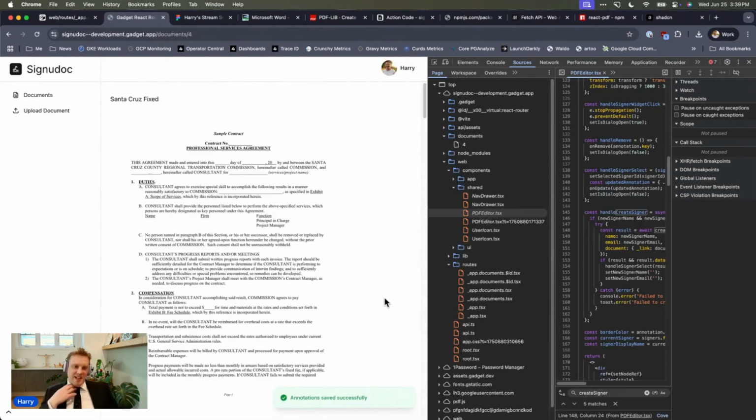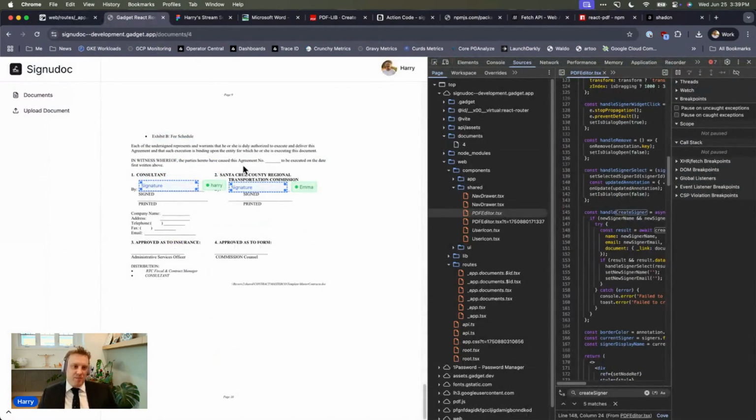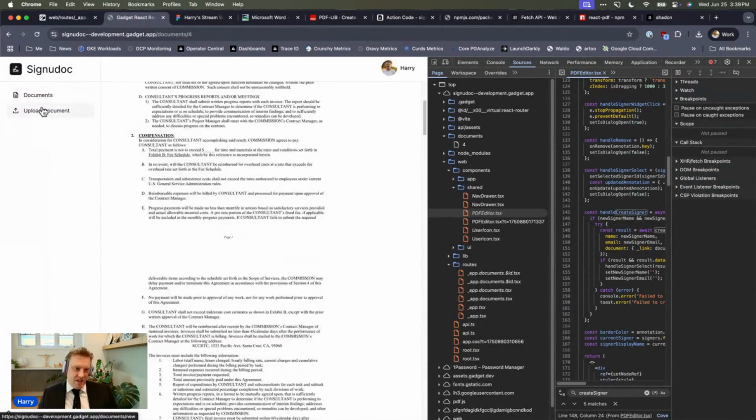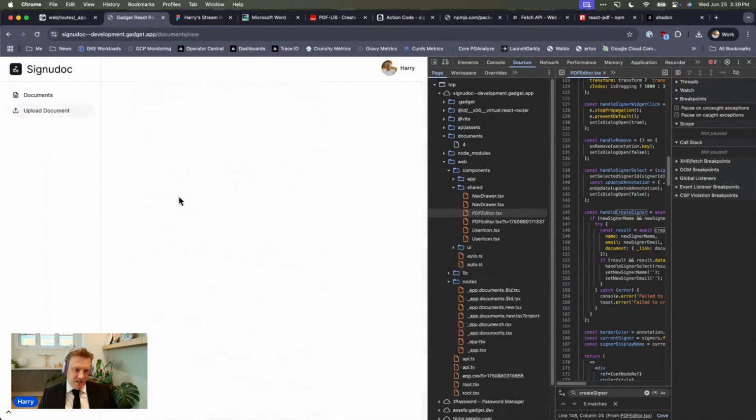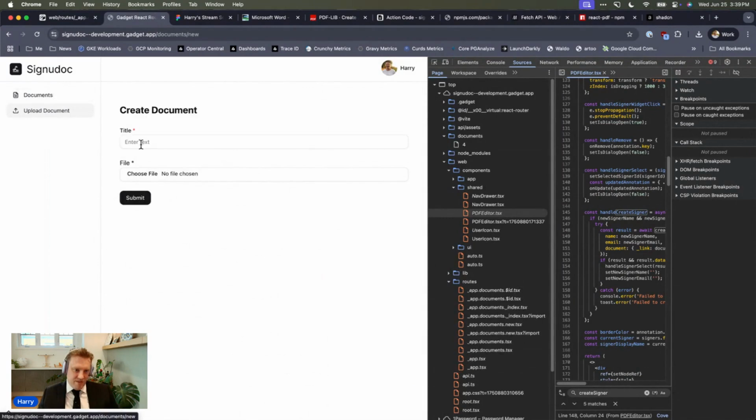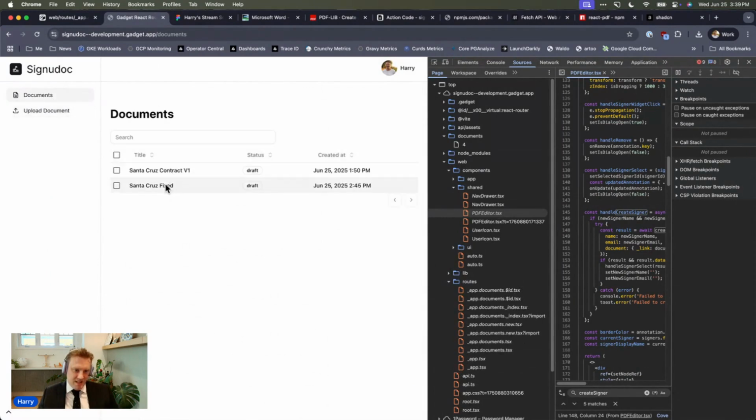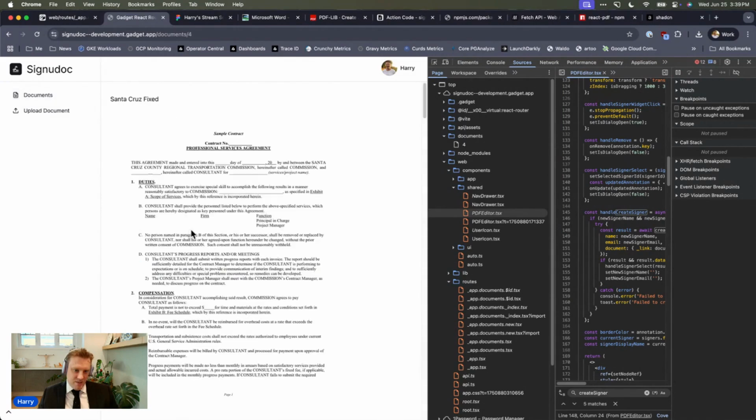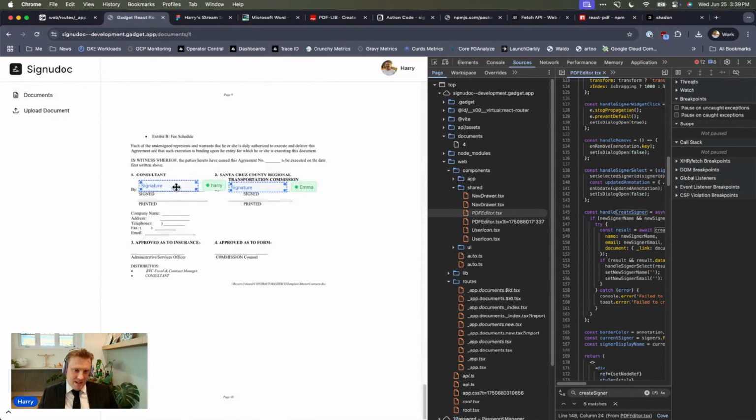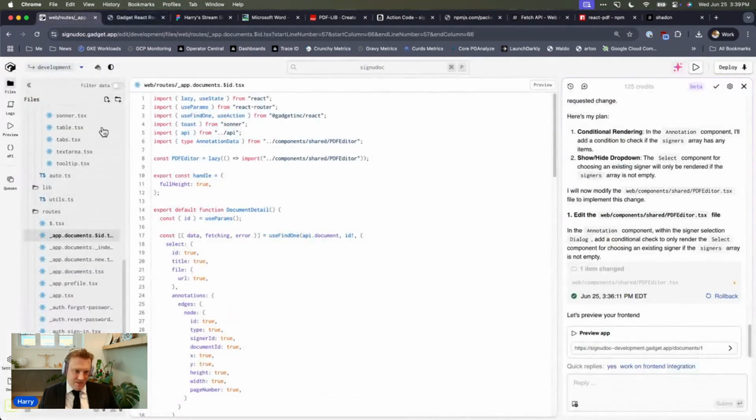Now let's work on signing. This is great. So we've built an editor where I can upload a document, saves the PDF to cloud storage. And then we've built a UI where I can annotate where I want it to go. Now we need a signing interface.